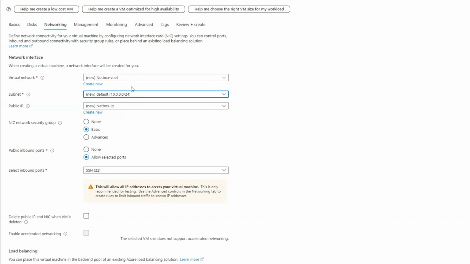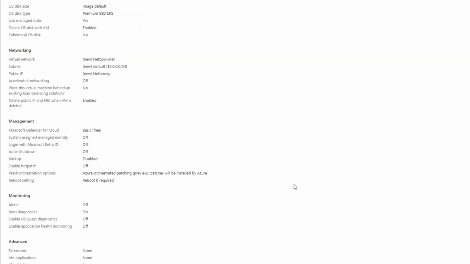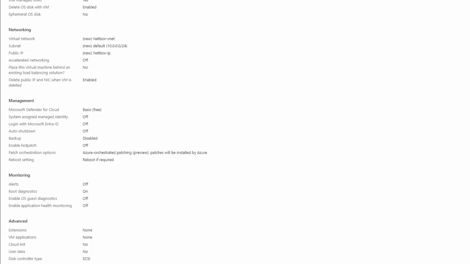Under inbound port rules, allow SSH port 22 and HTTP port 80 traffic. Under network, if you already have a VNet, select that, or just create a new VNet for NetBox. For the rest of the options, you can just leave it as default. Review and create the VM. Wait for the deployment to complete.